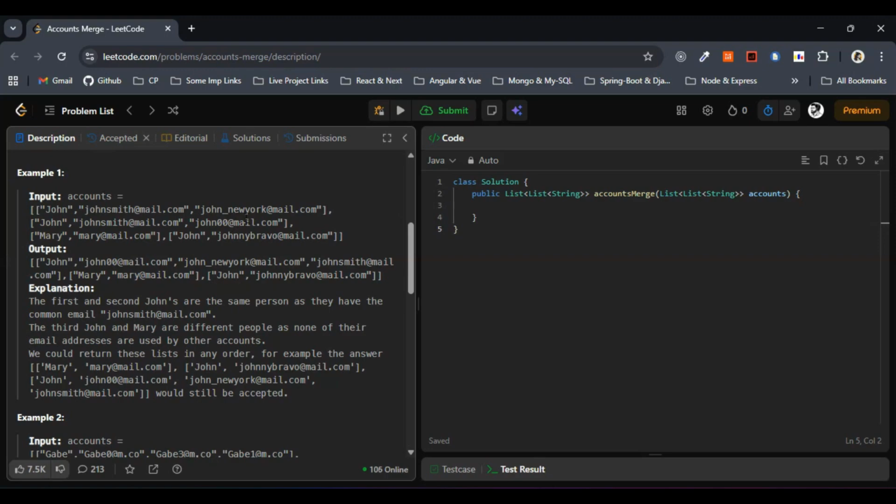We are given multiple accounts, each with a name and several emails. See here, John, johnsmith@mail.com, john_newyork@mail.com. Again John, johnsmith@mail.com, and this one john00@mail.com, and Mary at mail.com, and Johnny Bravo at mail.com. So the output that we need to get here is this one. This is fine.